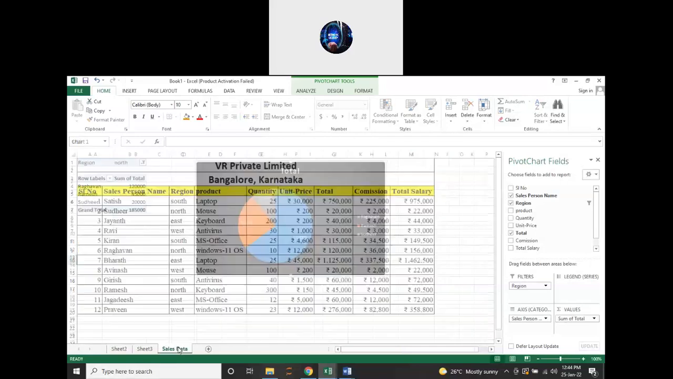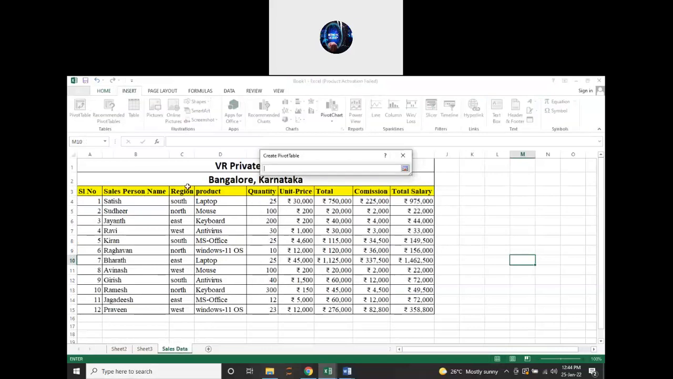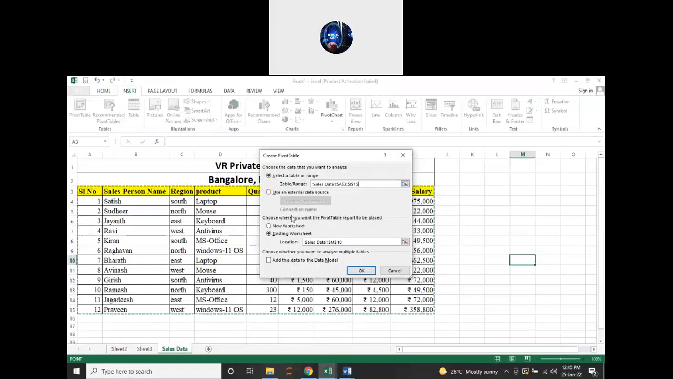So if you want, again I'll show you. Again, go to insert, use pivot table, select the range, okay. Use new worksheet.